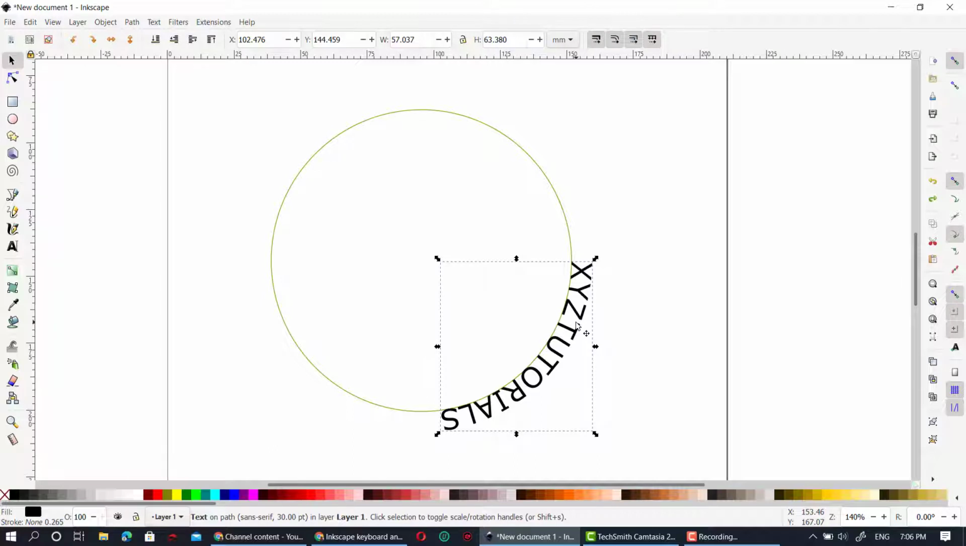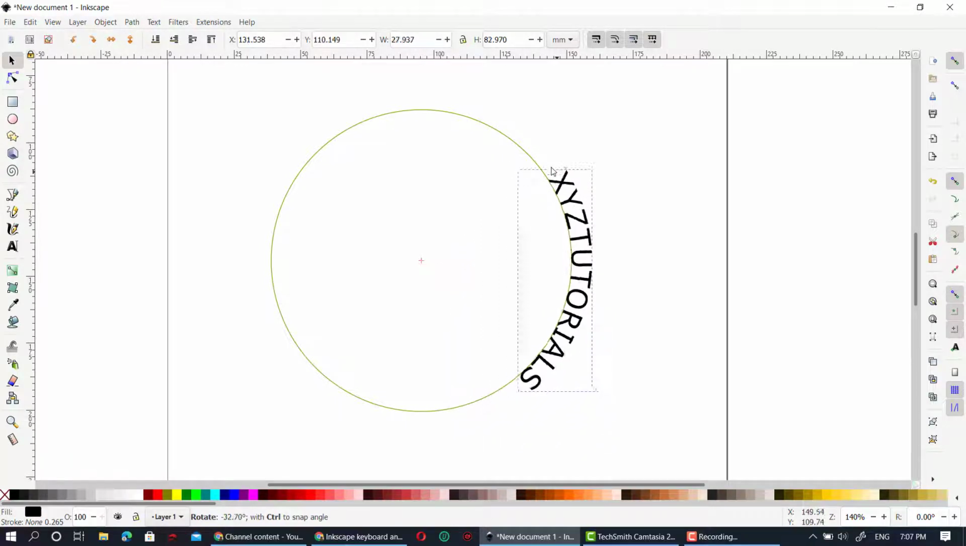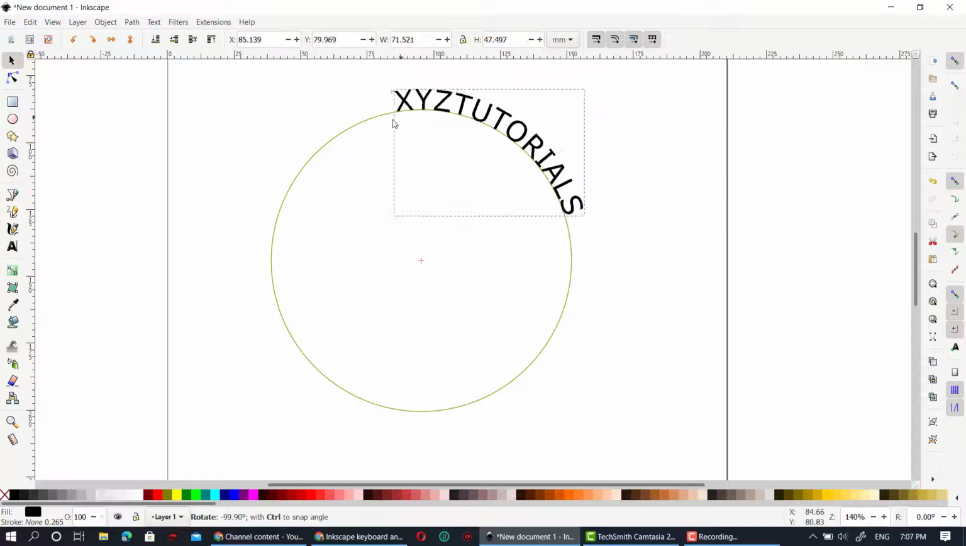Click once on the text, and then, again, click on the text. You will see the text's rotation center. Now, drag this rotation center point to the center of the circle. When it reaches beside the circle's rotation center, it will automatically snap the text's rotation center. And this way, both rotation centers will be aligned. Now, when you try to rotate the text, it will run perfectly on the circle path.